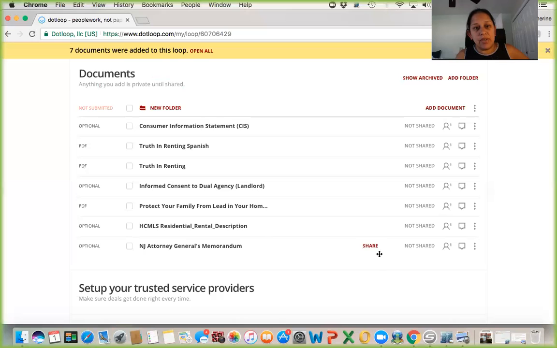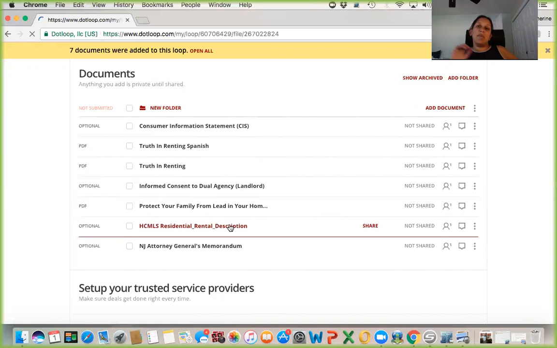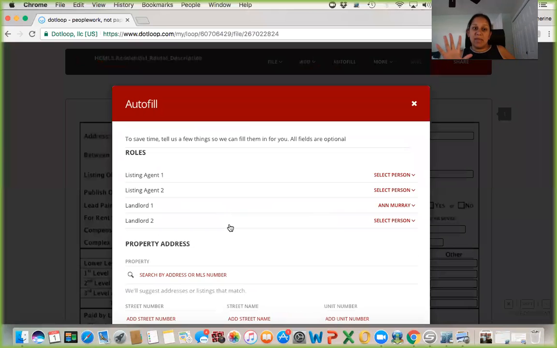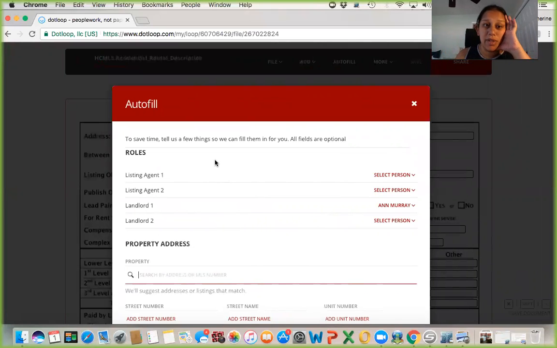Okay. So what I'd like to do is go into the rental description. This is the hardest part probably. And I want you to check this out. This is the magic. Autofill. See, because I already put the landlord in, it says landlord Anne Murray. Listing agent. It's gonna be you. That's me.